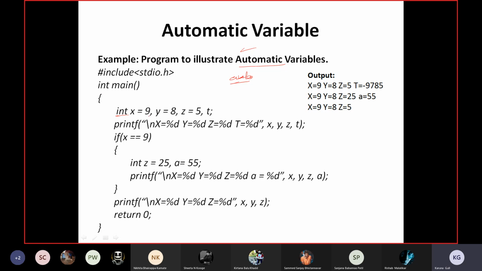int main, int x is equal to 9, y is equal to 8, z is equal to 5, t. So these three values are initialized with these values. If you look at x, y and z, they are initialized with 9, 8 and 5. What about t? What is the value of t? Any one of you students?